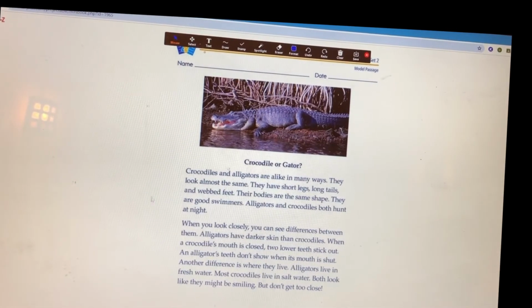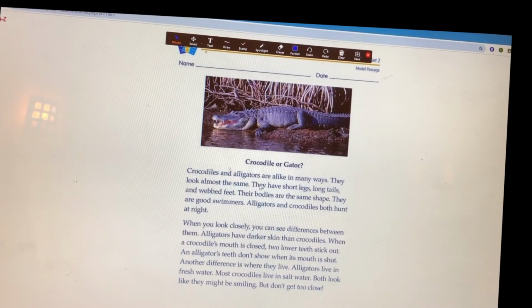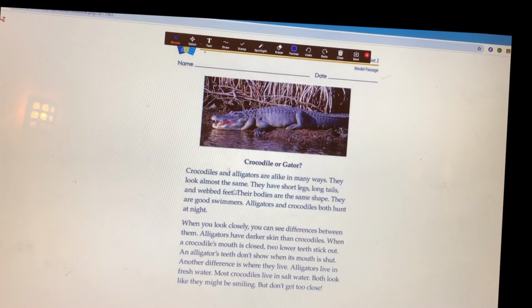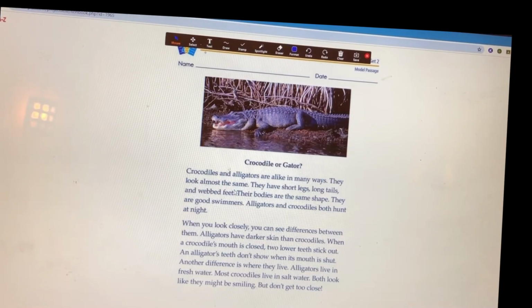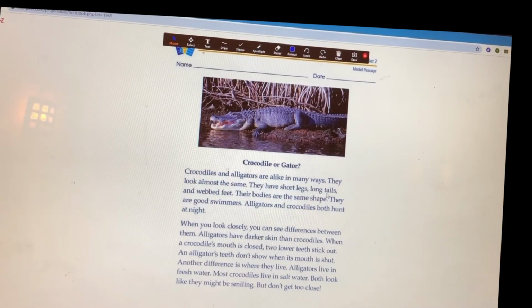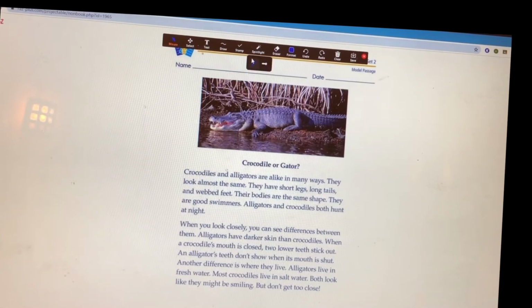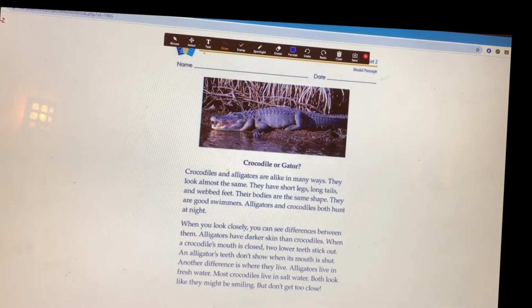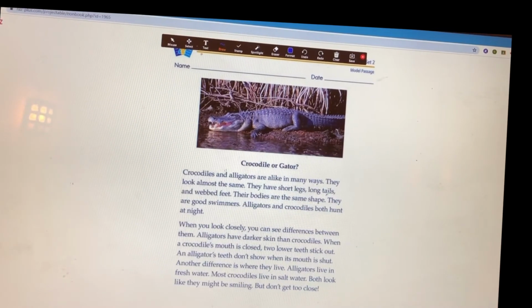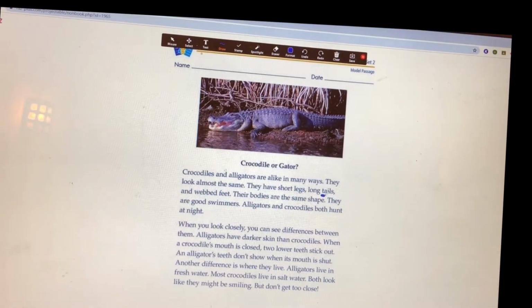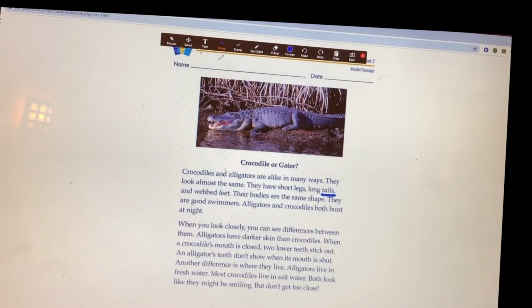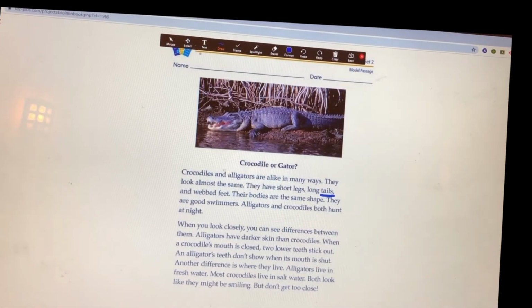Okay, so crocodiles and alligators are alike in many ways. They look almost the same. They have short legs, long, and then I might pause at this word depending on your group. So this is just one example of what you could do depending on the text and the phonics skills that you know that this group would be working on. For my group, I might focus on the AI. So what I would do is underline the word, and I would think to myself, okay, well, what could I do to solve this problem?